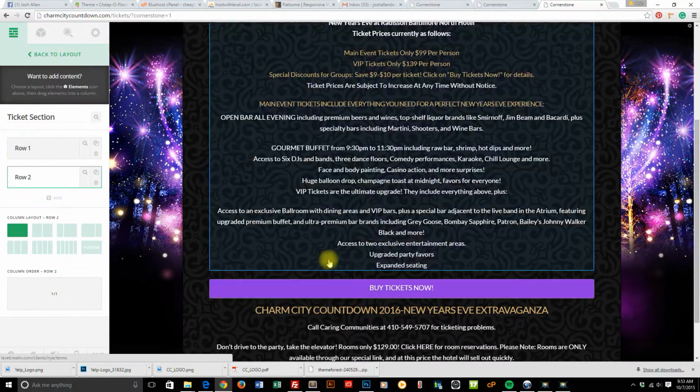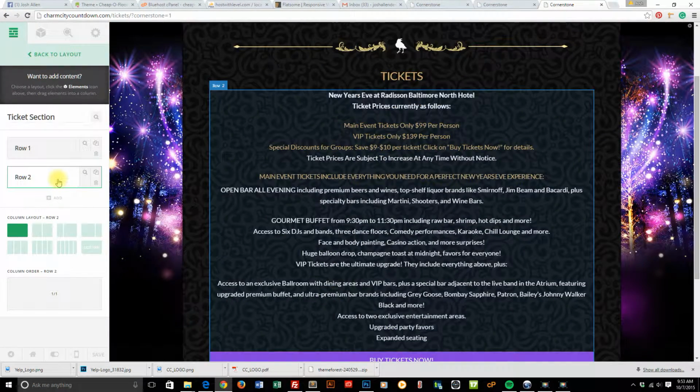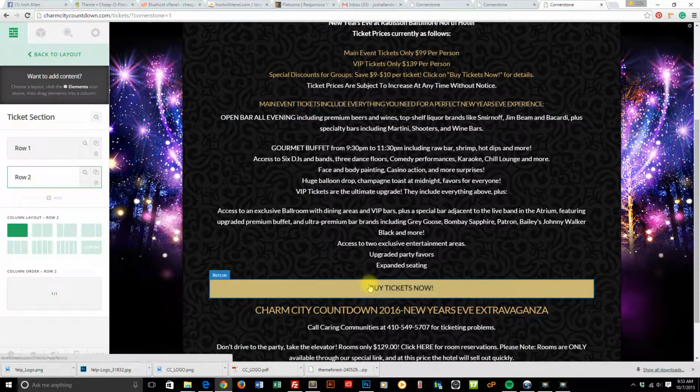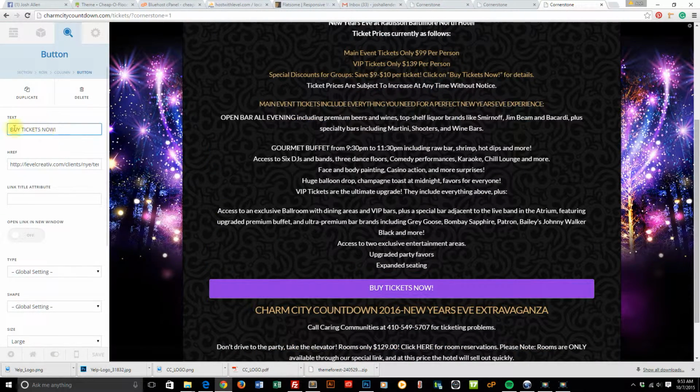I have basically, if I hover over top of this, you can see I have the button included. So if I click button, you see the text says buy tickets now. Here's the link that it's going to. So I need to actually change that, because that was the old link. I need to back that out and go charmcitycountdown.com/terms, and we would hit save.